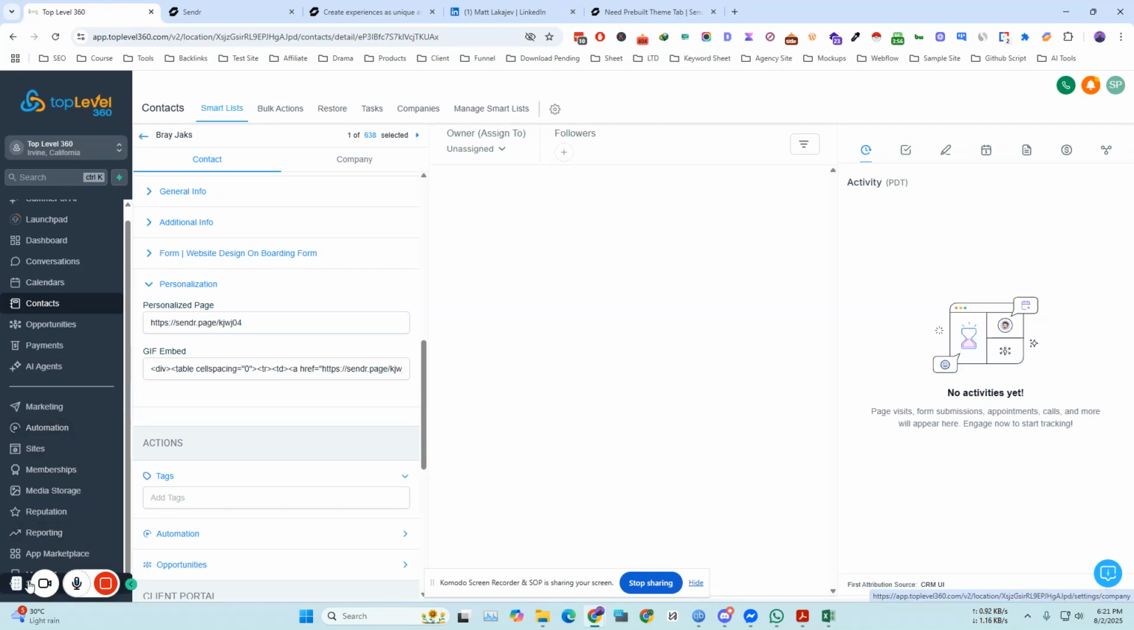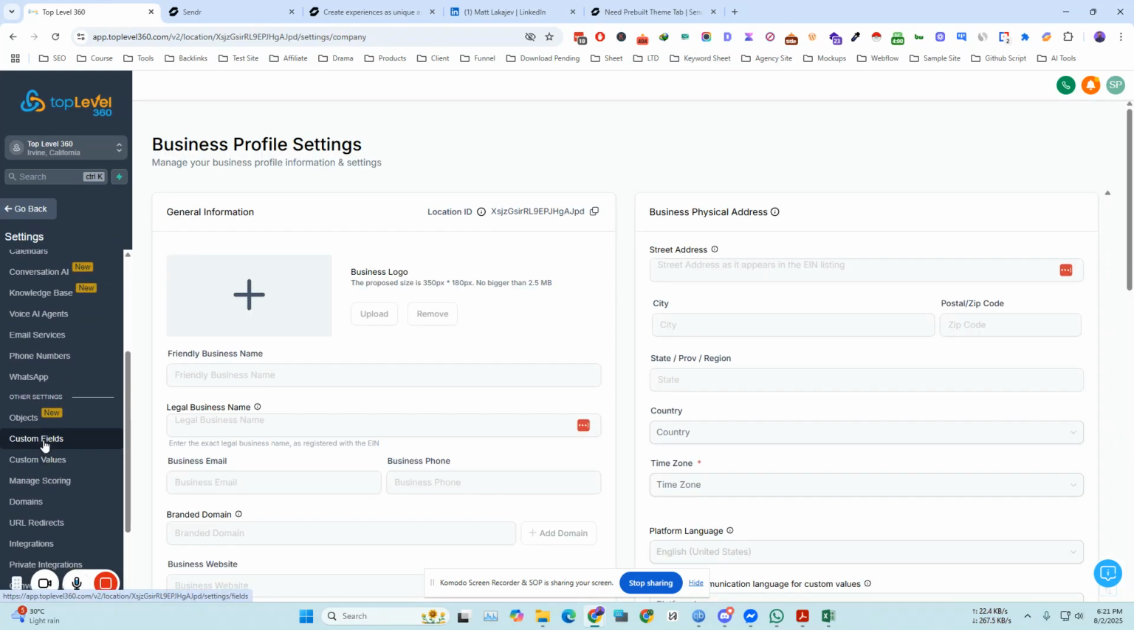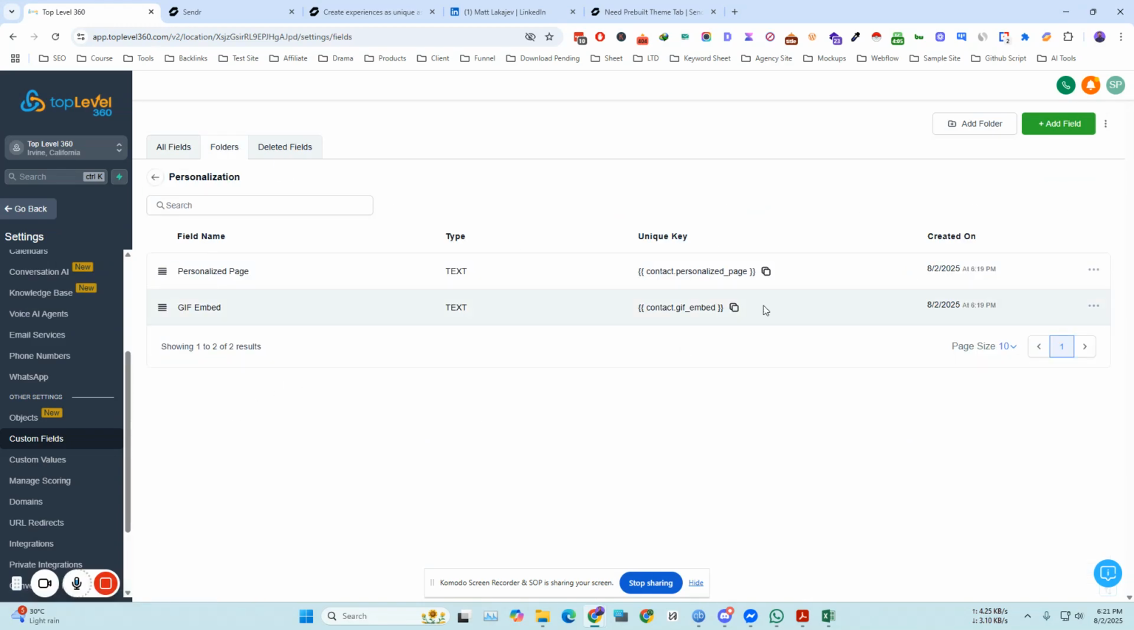So let me go through again: custom field folders, and just use this custom key, and you can put it in your email, then it will be added automatically when you use these keys. So I think it's super easy, nothing so complex or fancy.